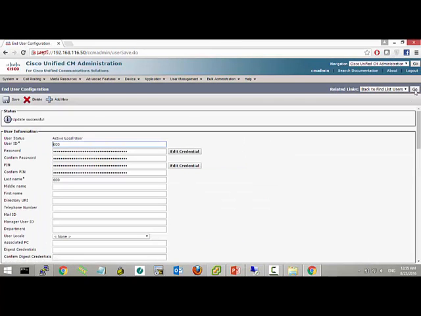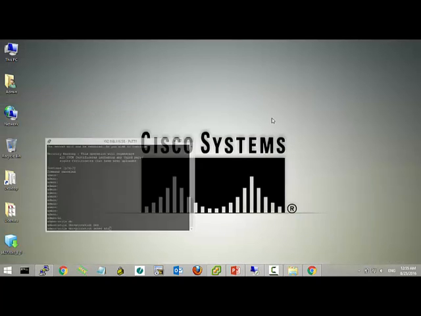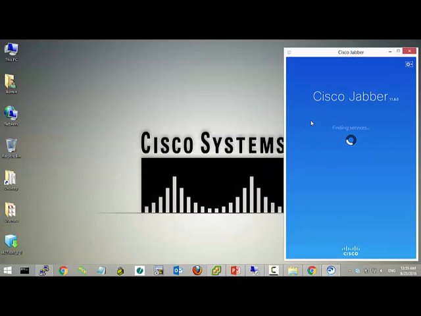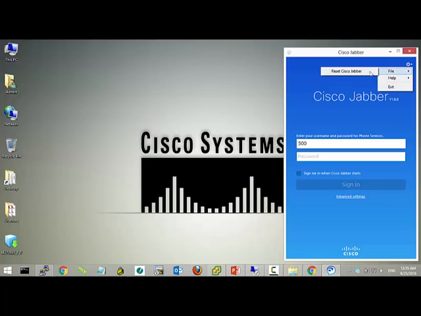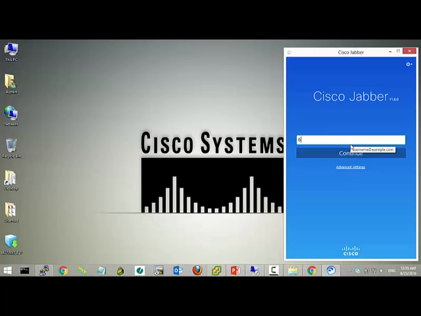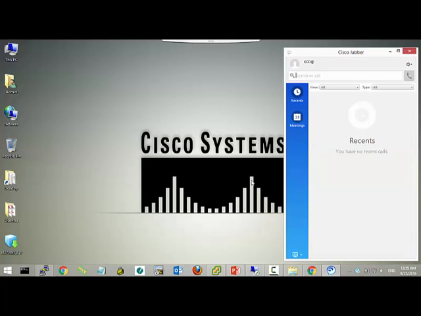Okay, now Jabber should be working internally in automatic mode. Let's try that together. Always reset Jabber client when you are changing accounts. So 600@mukalama.com, and the password is 600. And it's working.